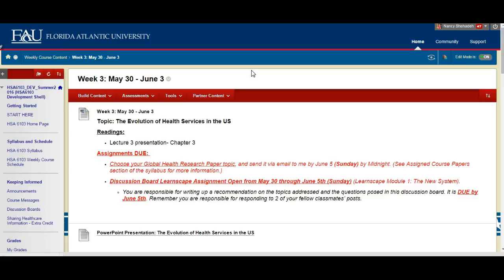This week you'll be responsible for reading the third chapter in your required textbook. It's titled The Evolution of Health Services in the U.S. It's a very interesting read, especially since it takes you through the history of healthcare here in the U.S.